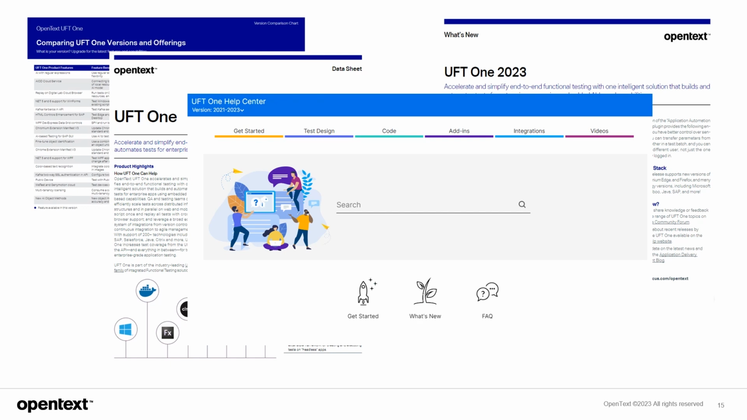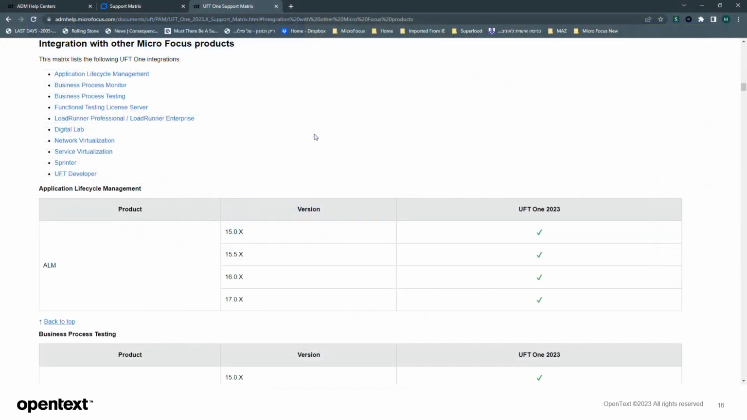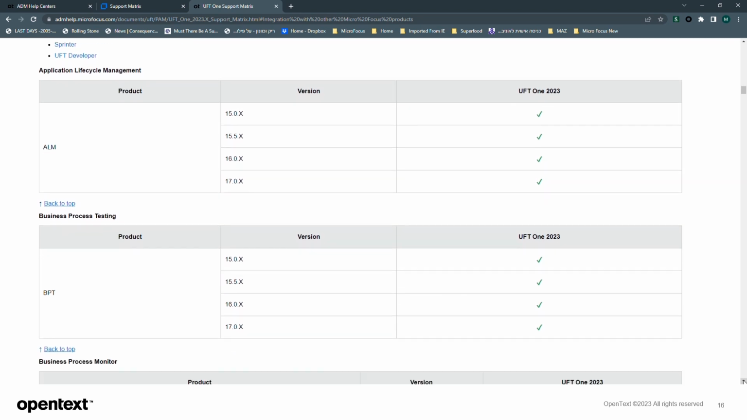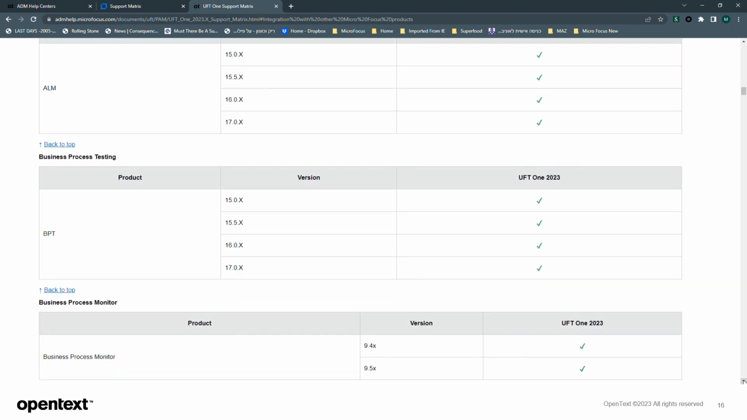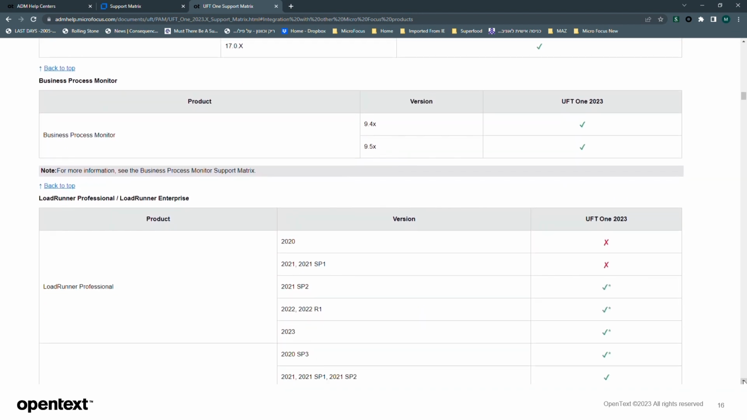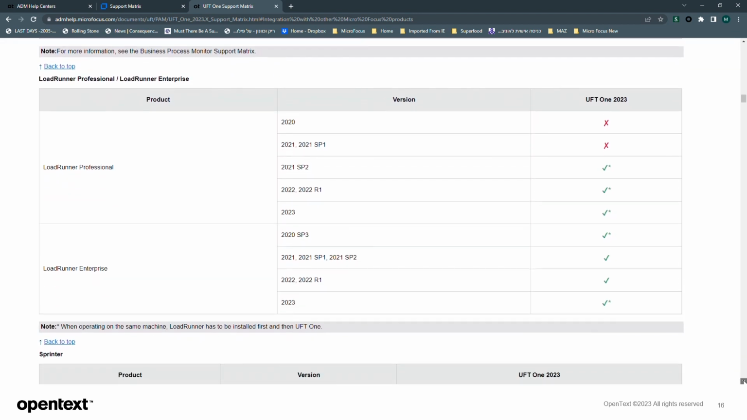One last tip regarding compatibility. You'll want to take into consideration compatibility with other OpenText software when upgrading. For example, if you're upgrading UFT One and you also have ALM, you will want to be sure that version of ALM is compatible with UFT One. If not, it would be wise to include upgrading ALM in your planning as well.